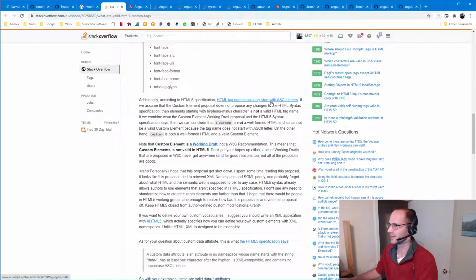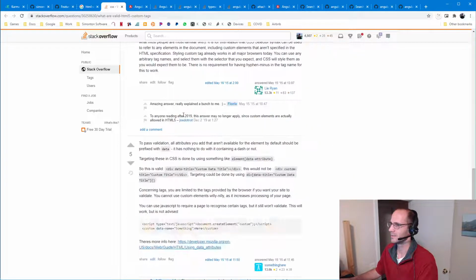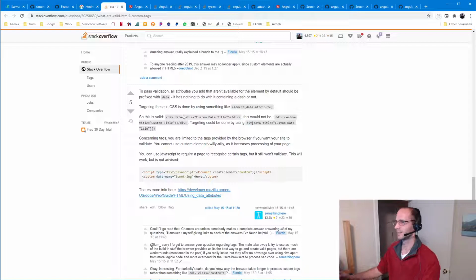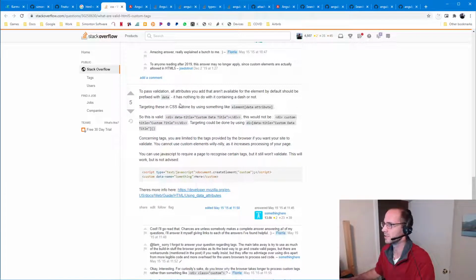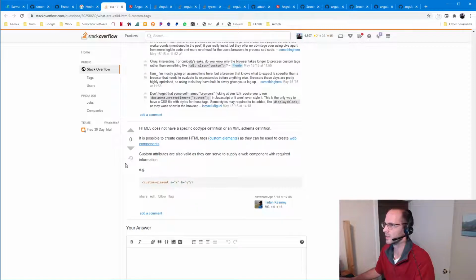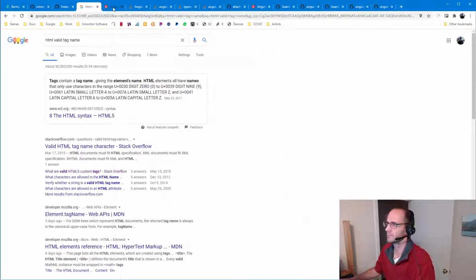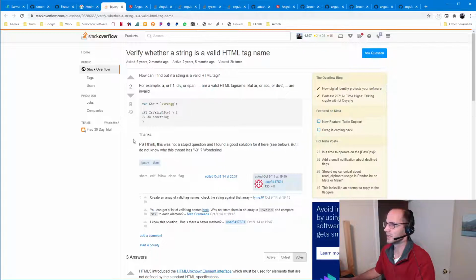They can start with ASCII. Oh, doesn't it seem like this should be a simple question? I'm just going to go with alphanumeric with dashes pretty soon. Or not even numeric? I don't even know if it can be numeric. That's why I want to look this thing up. Verify whether a string is a valid... Yeah, that's what I want.